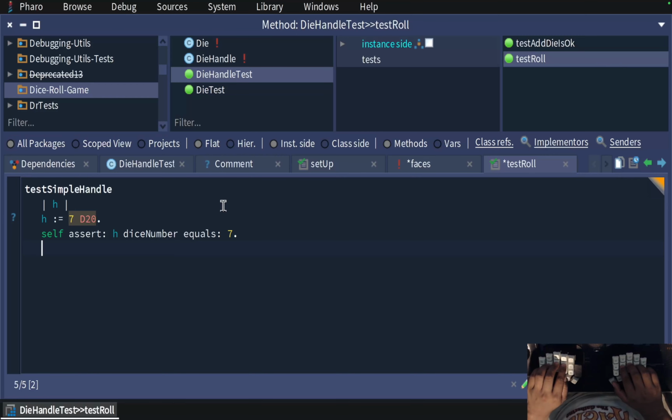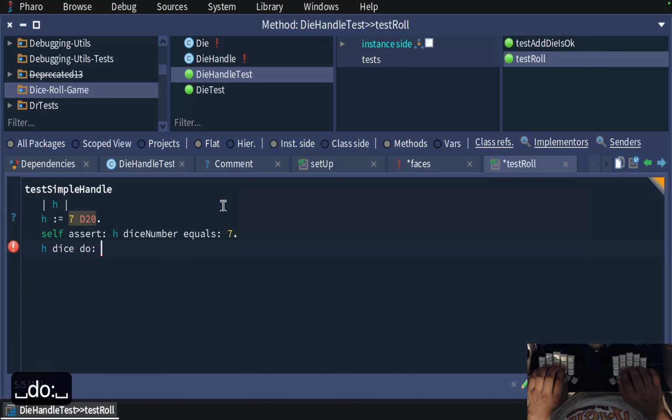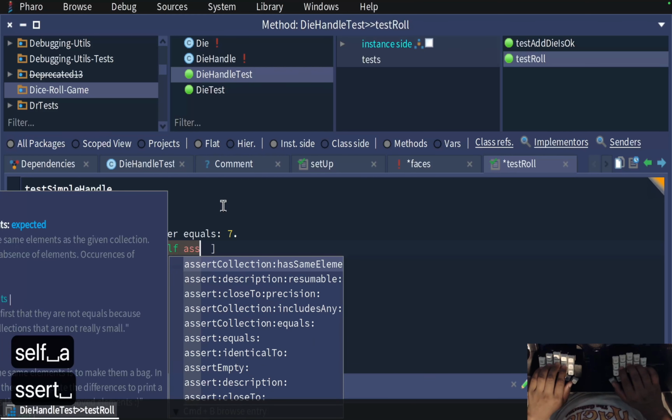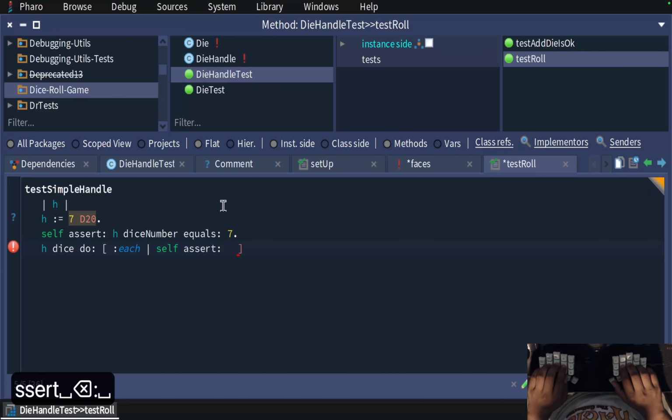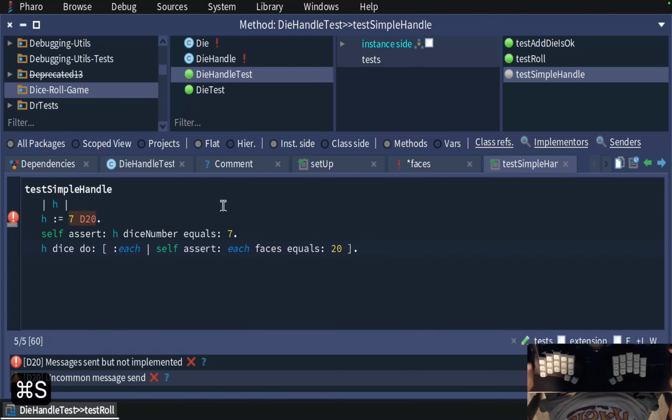So we can say h dice do, and then create a block, and each element vertical bar, for each element we're going to say self assert, and we're going to assert that each element, if you grab their faces, is going to equal 20 all the time. So I think that's a good test to live by.